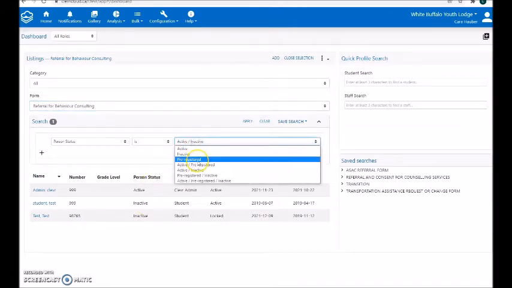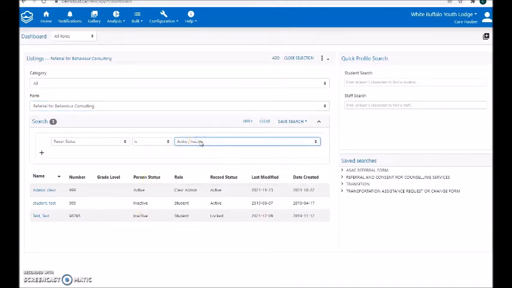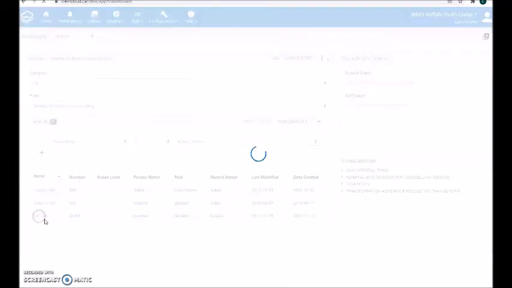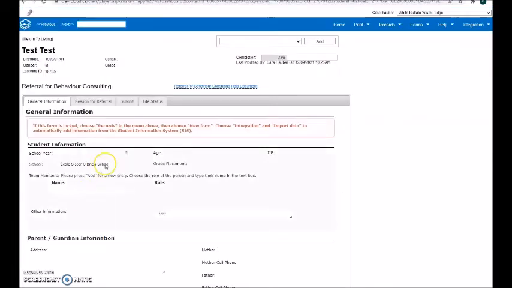And there's also a pre-registered status, so those would be like grade 8 students in June who might be pre-registered in their high school. So a high school might see the student's name as pre-registered because they are coming in the fall. But if I have a student that I want to create a referral for, like this test student, I would just click on their name.